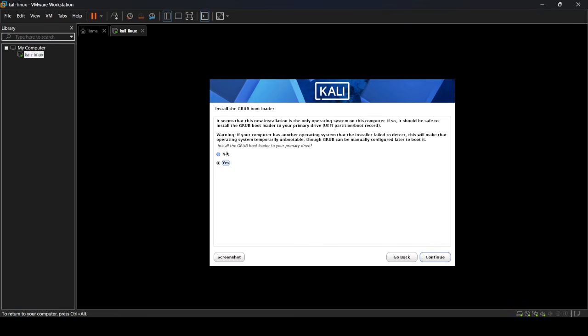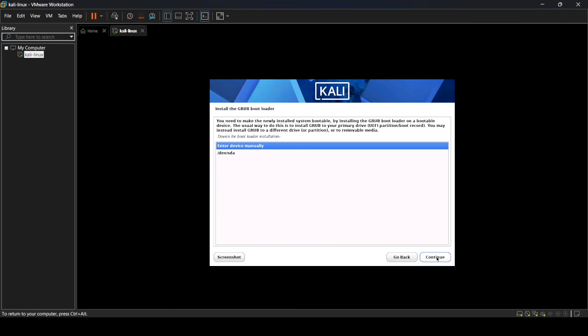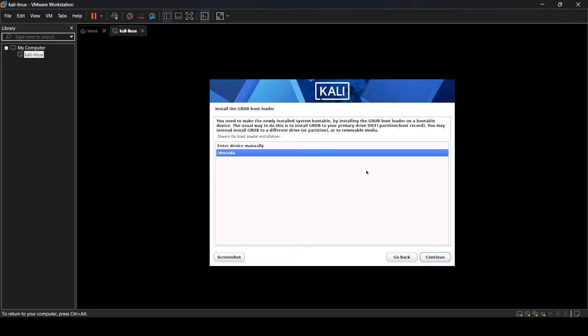Yeah. So yeah, just do yes here. Yeah, enter device manually. What is that? You need to make the new install bootable by installing grub on your primary drive. Okay, we can just install in this only. Just continue.